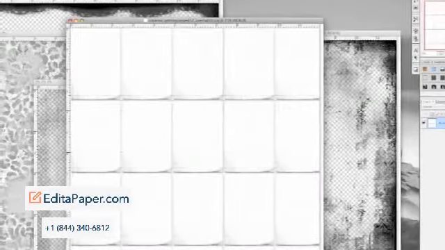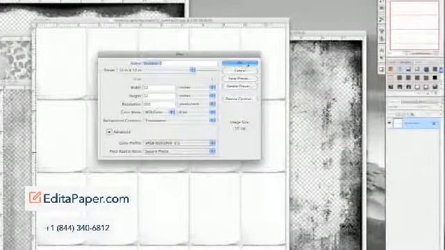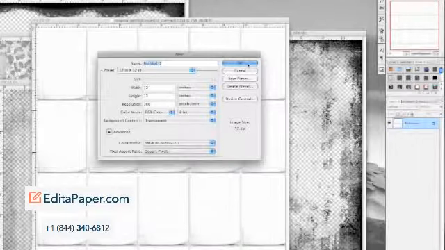I'm going to start in Photoshop, and I use Photoshop CS3. I will be transferring over to CS4 here shortly, but I'm in CS3 currently. And I'm going to create a new file. So I go File, New, and I've got my settings already set up. So I'm going to create a 12 by 12 and a 300 dpi resolution, with a transparent background.